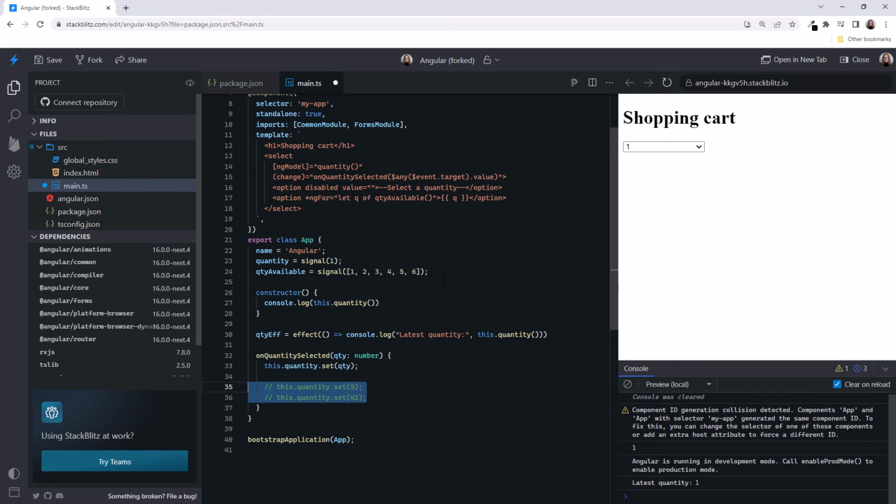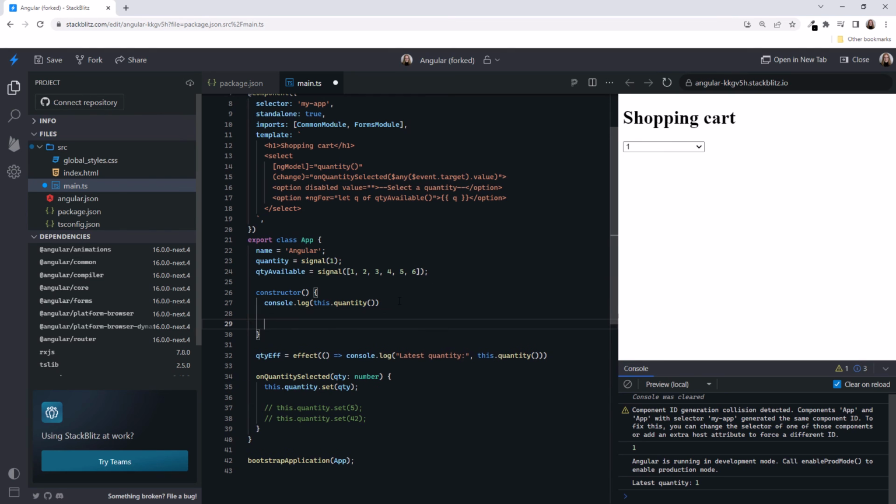All right, so what else do we want to do? Let's try doing an update. So let's say we're having a 2-for-1 sale and we want to, in our constructor, when this comes up, update the quantity to twice the quantity. So we can take this dot quantity and update it, and it gives us the quantity. And what we can do is take that quantity and multiply it by 2.